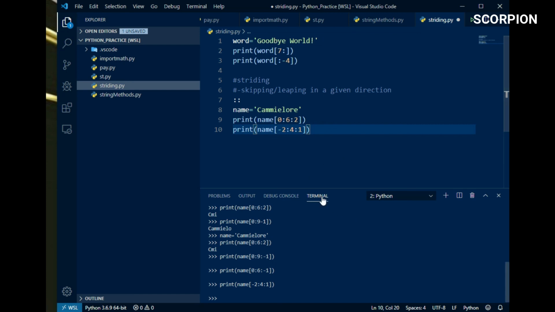You can work more with examples in striding and then learn more.